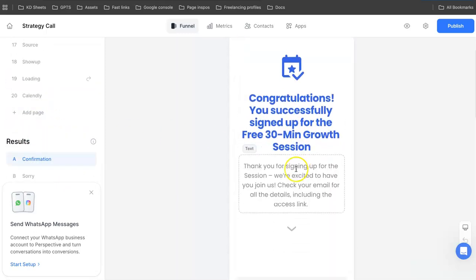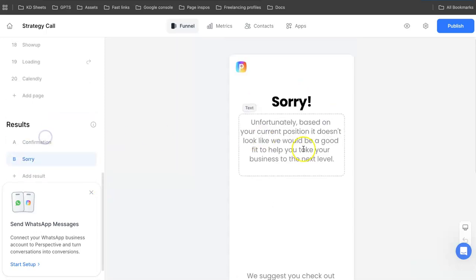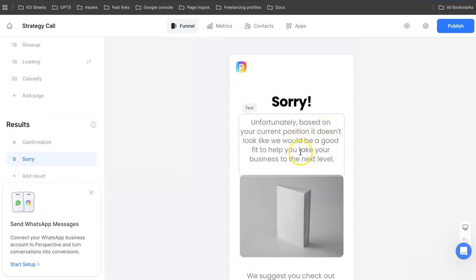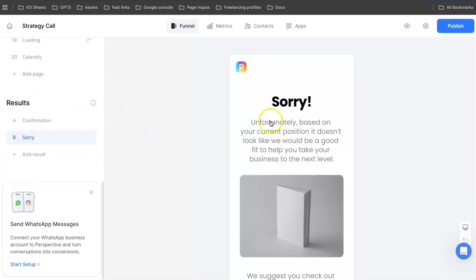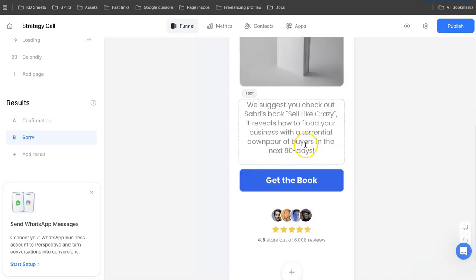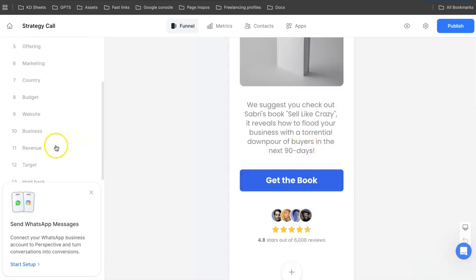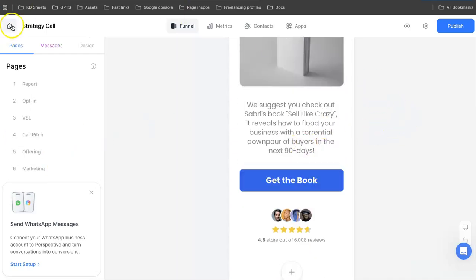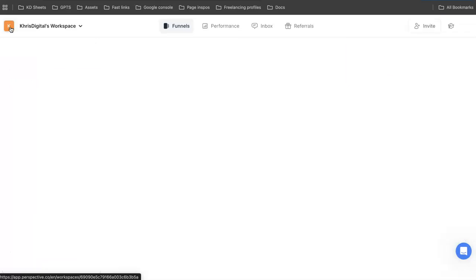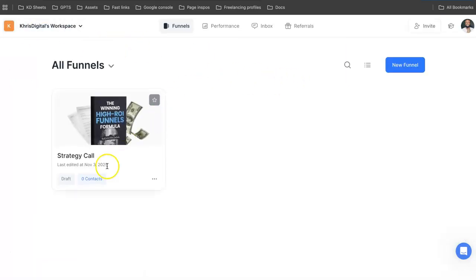Sign up for the free 30-day. Sorry, unfortunately, based on your current position, it doesn't. So this is more like to pre-qualify people for a course. This is very, very useful for agency owners. Very awesome. All right, so let me go out of the editor and go back to the home page. Let's see what we have here.